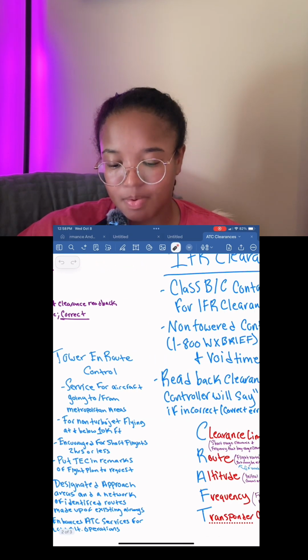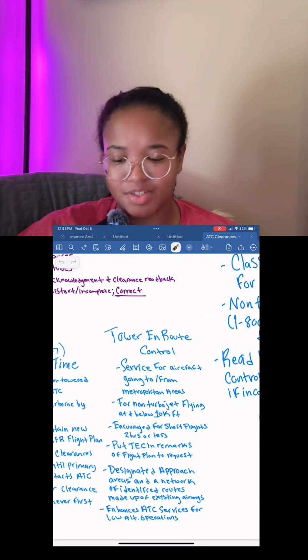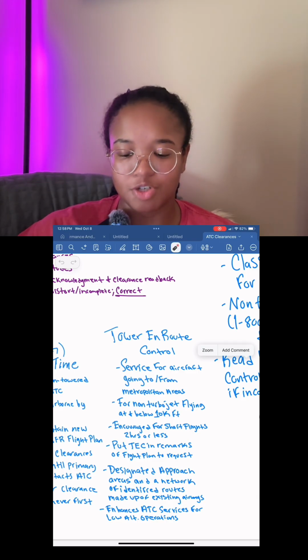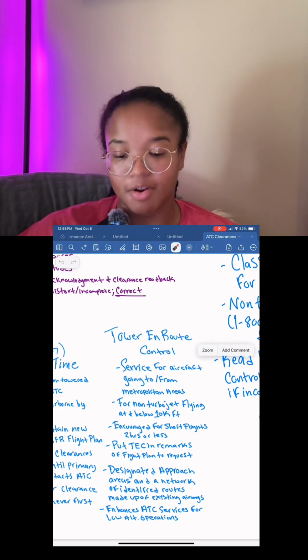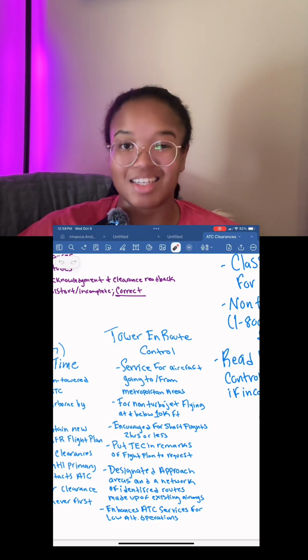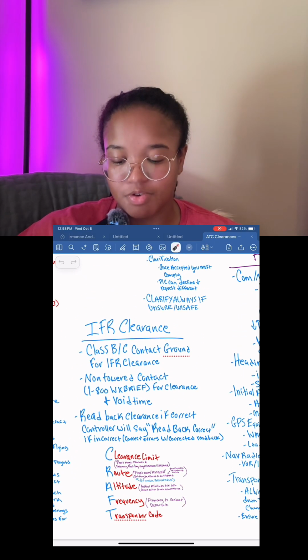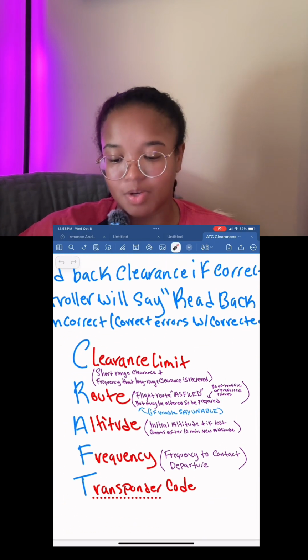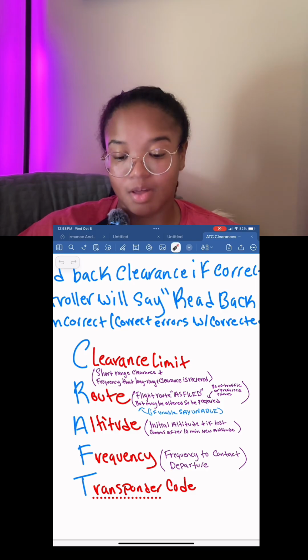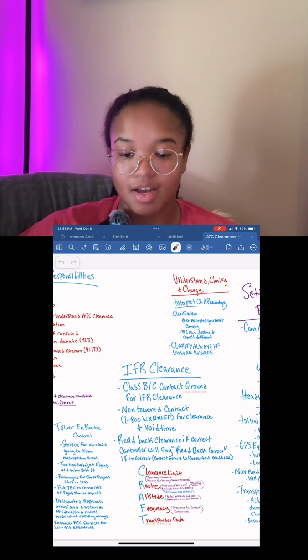And then tower en route, not going to go over this, but this is just the service for aircraft going to and from big metropolitan areas, and basically it's an easier route for them to follow. And then we have the IFR clearance route. If you aren't familiar with this, I would really screenshot this that I have blown up right here. Really important. You need to know it, and you will be asked that on the check ride.